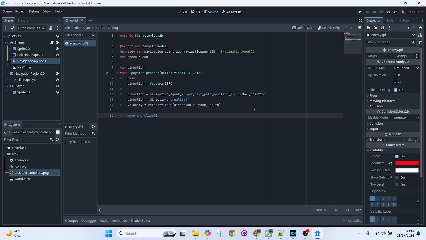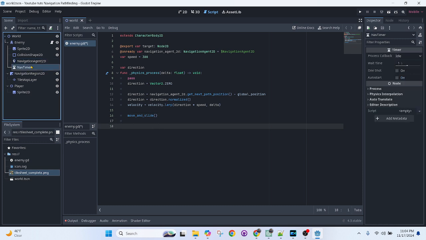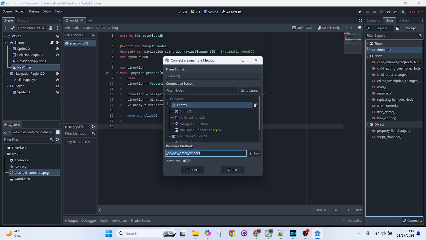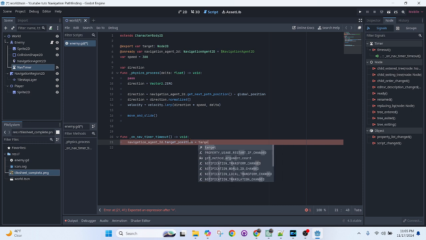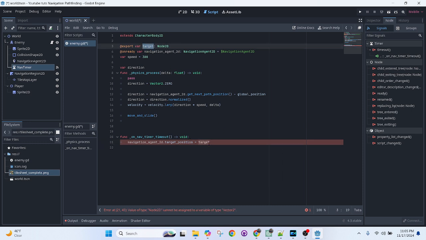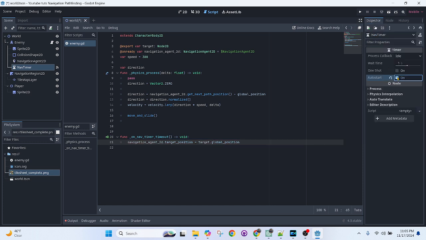But also a built-in function, and also we need the timer when it times out. In our timer, we need our NavigationAgent2D. Its target position will be the target. The target that we're gonna assign here, it could be anything, and its global position. So in our timer, let's go click auto start. Let's go with every 3 seconds.